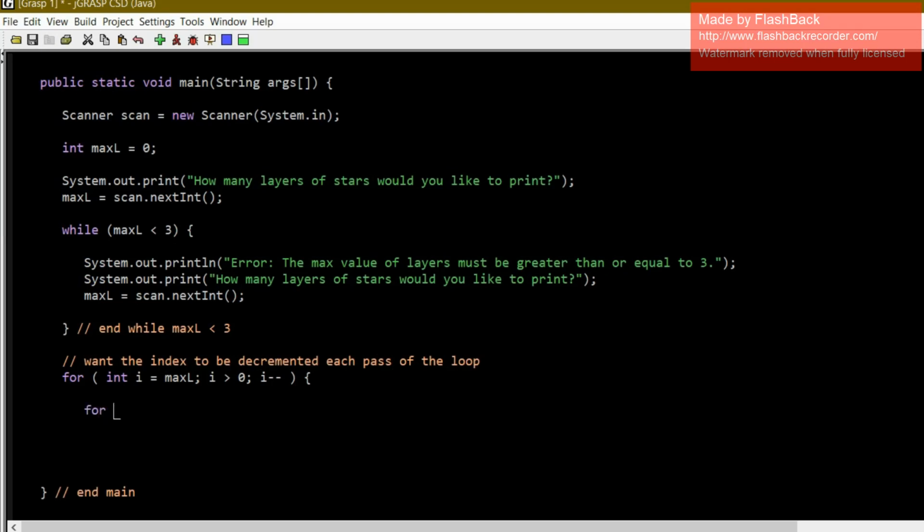Then we have a nested for loop, which is int j equals 1, j is less than or equal to maxL minus i minus 1, j plus plus.